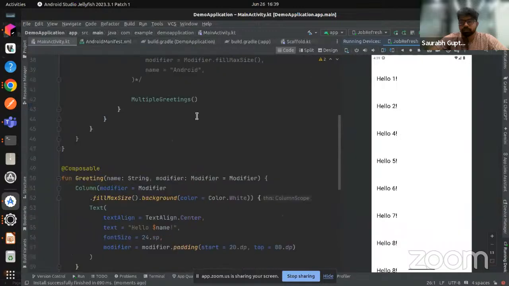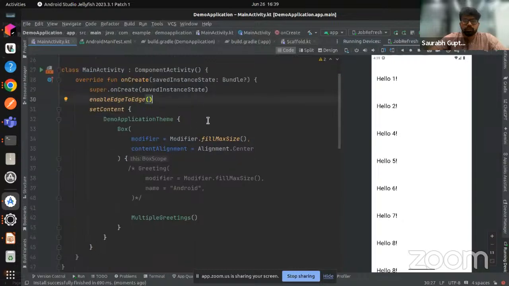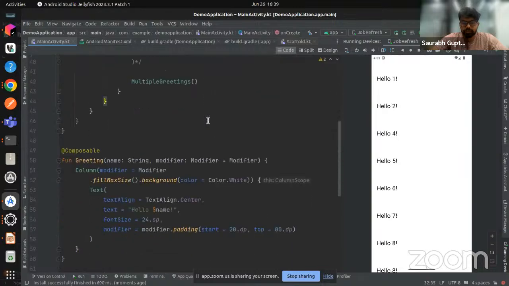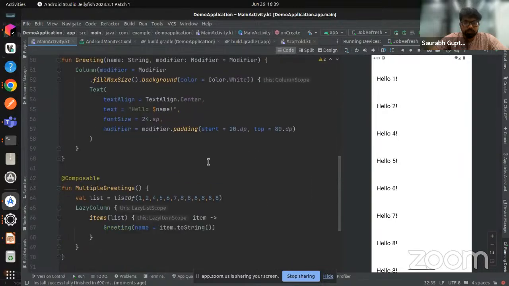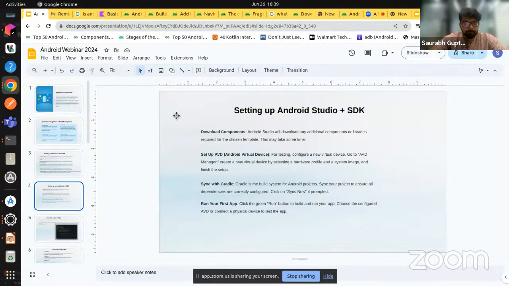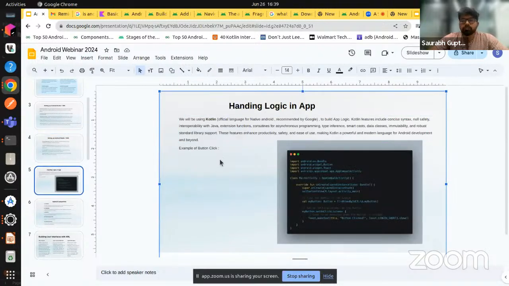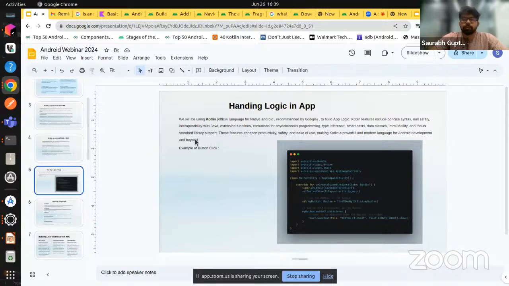So how it works. As I already told, the activity is the main entry point of the application where your application starts. And the code which you are seeing here is in Jetpack Compose. Let me go back to the slide and tell you how we can create the UIs. The programming language that we use for native Android development is Kotlin, which is the official language for native Android, recommended by Google.